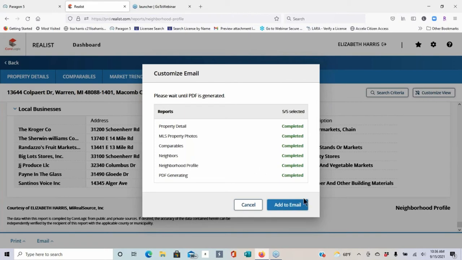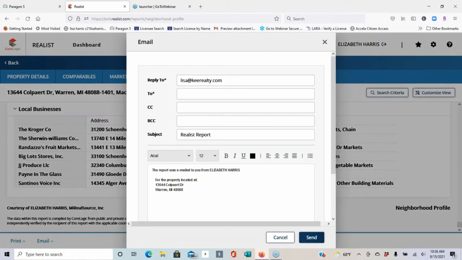And it's complete. So now I can select add to email. The reply does show it's coming from my email address. I can send it to, again, if you want to send it to yourself, you're welcome to. If you don't, you don't have to. You can CC it to anyone. You can blind copy it or copy it to yourself. Maybe there's another family member, someone else you want to see the report as well.